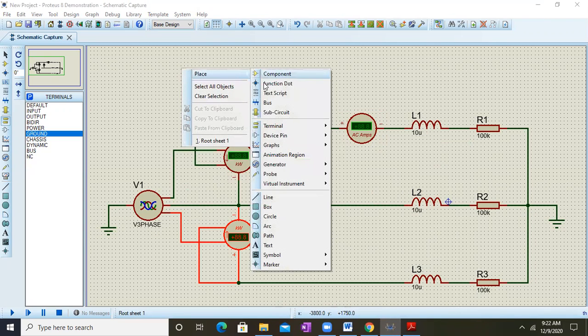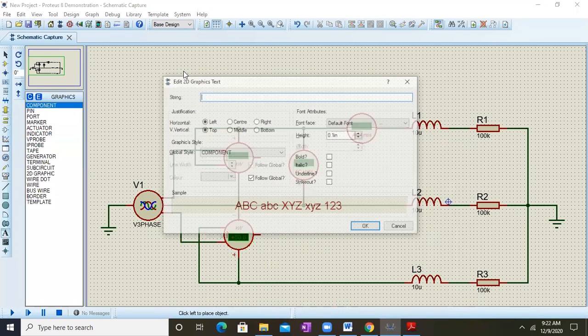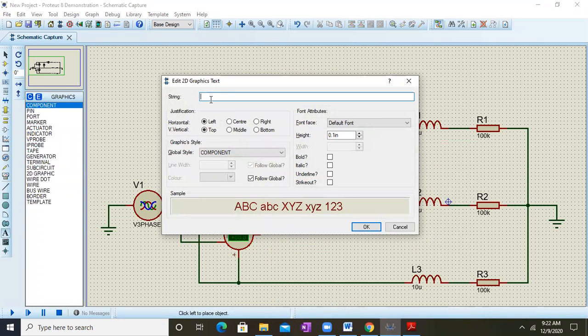I need to right click and place a text. So I can place a text over here. I can call it measurement of power using 2 wattmeter method. And this is for a 3-phase star connected load. Okay, so this is the heading.